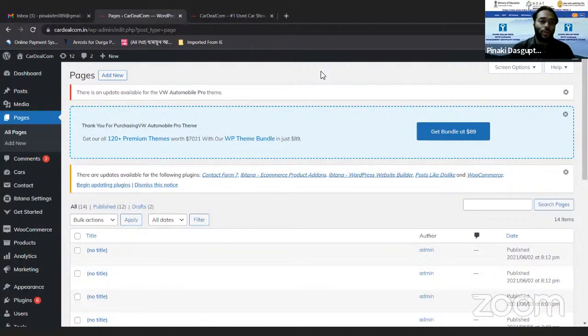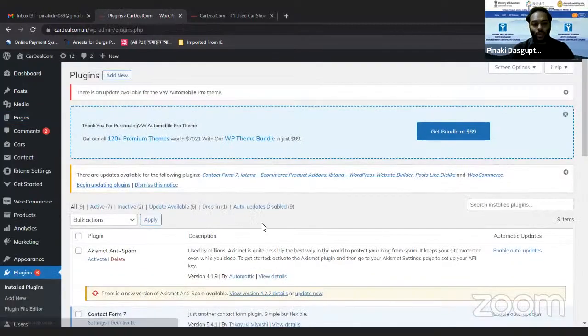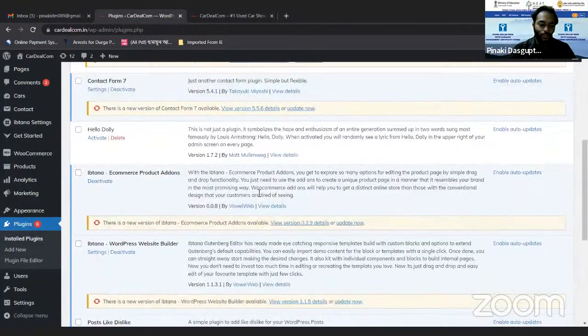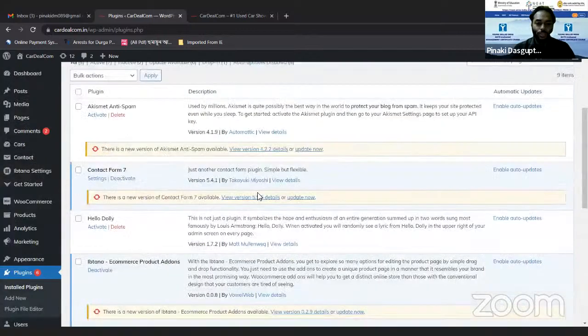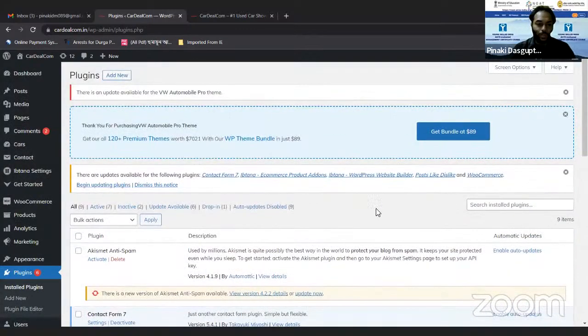So in case of WordPress, there are several SEO plugins. One of the most popular plugins is Yoast SEO. Another plugin is All in One SEO. So I'm just going to the plugins. Once you have a WordPress website, you have to install any of these plugins for your SEO optimization. So here Yoast SEO is not there.